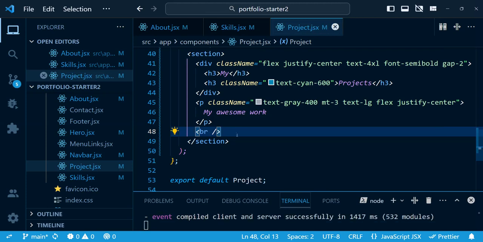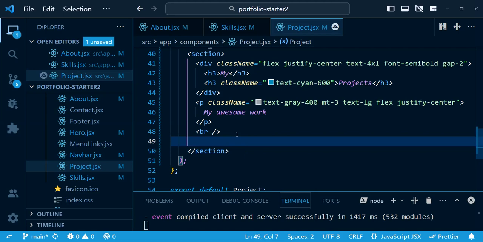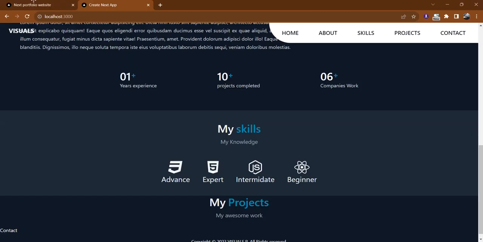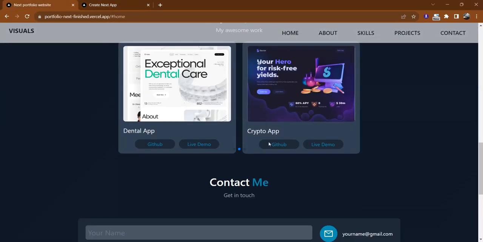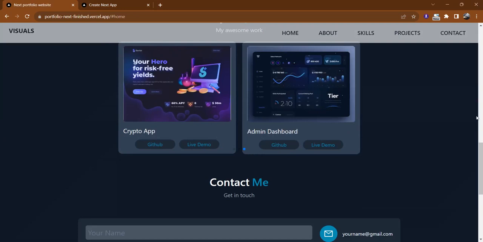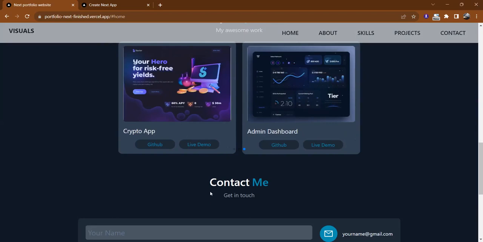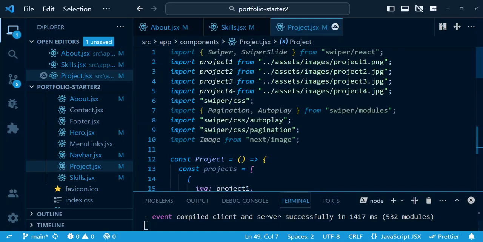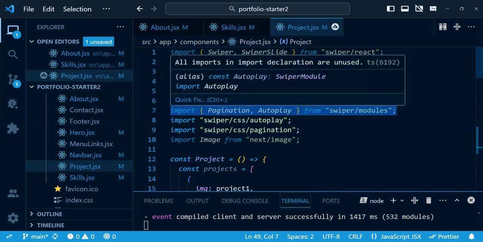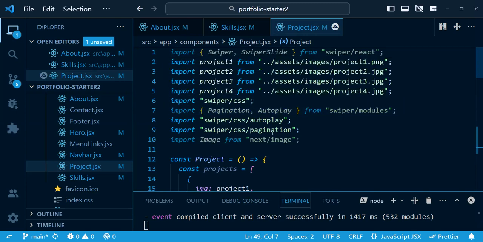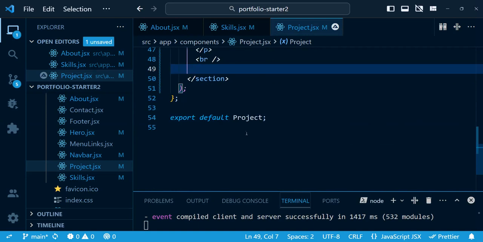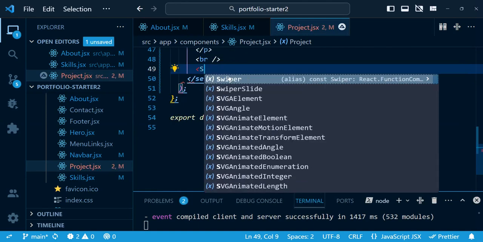Save it. Now let's create a swiper element. You can see this is a swiper element. It will swipe left and right. If I create this, you can see it will swipe left and right. For this I have already installed a swiper library, a React library, which is used to create the swiper element. So let's create the swiper component.